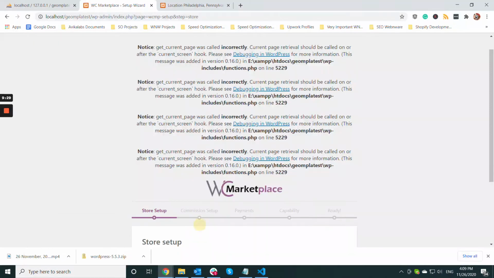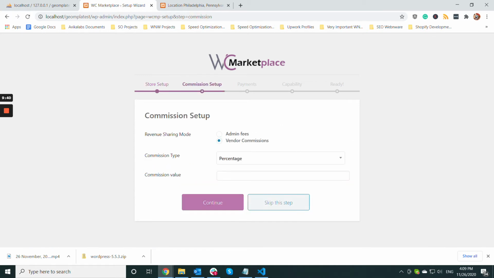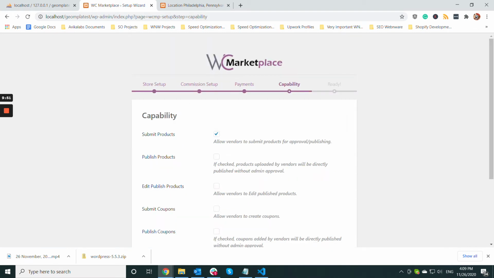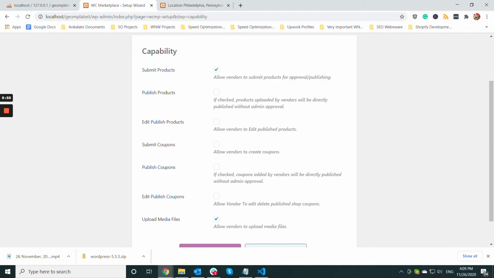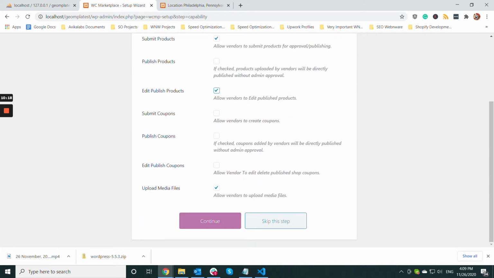Okay, so the link will be vendor, vendor percentage to 5%. I don't need any capability. This one is important, so that the vendor can edit a published product. And approval, we can check this also, but let it be like this, so that admin has to approve the product uploaded by the vendor, and admin can review basically. So I'm going to continue.